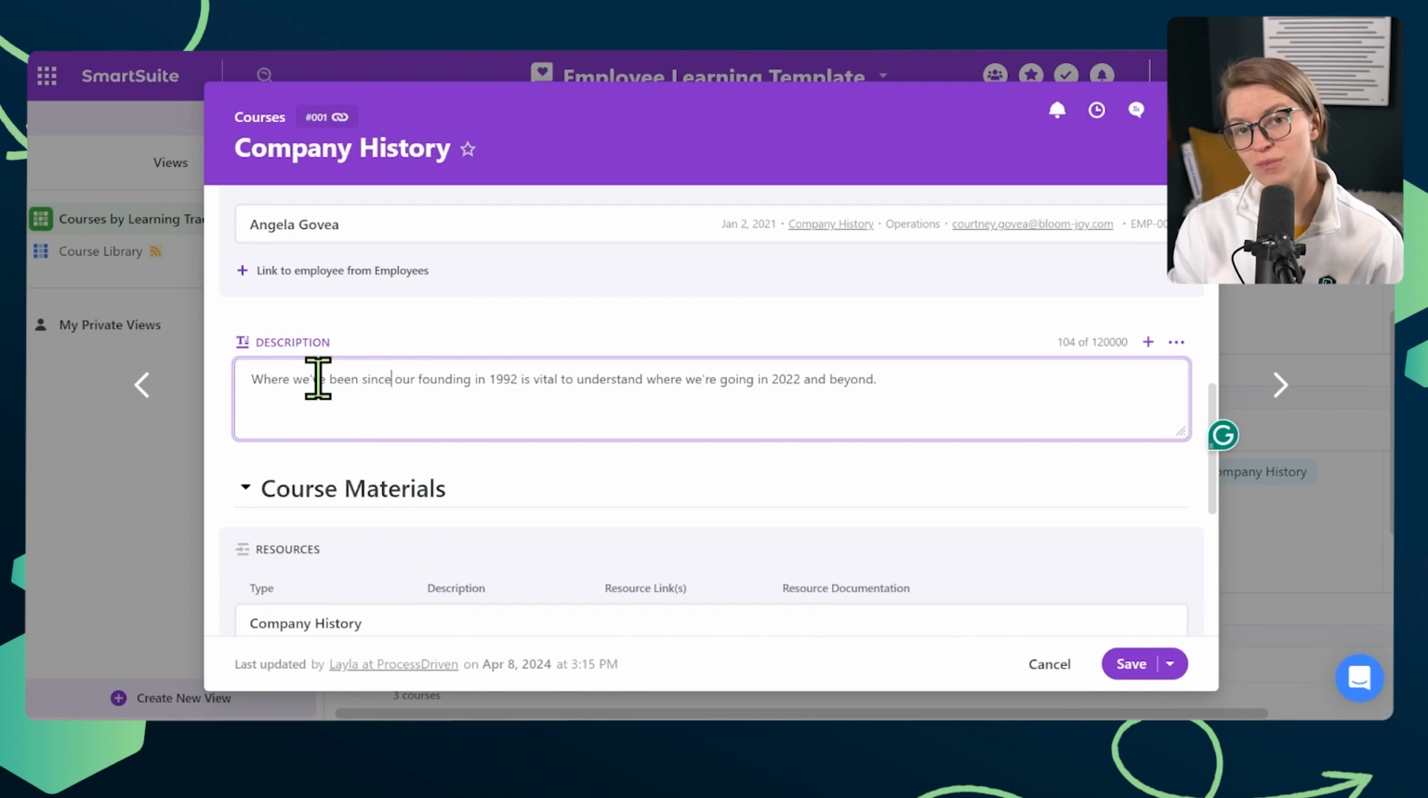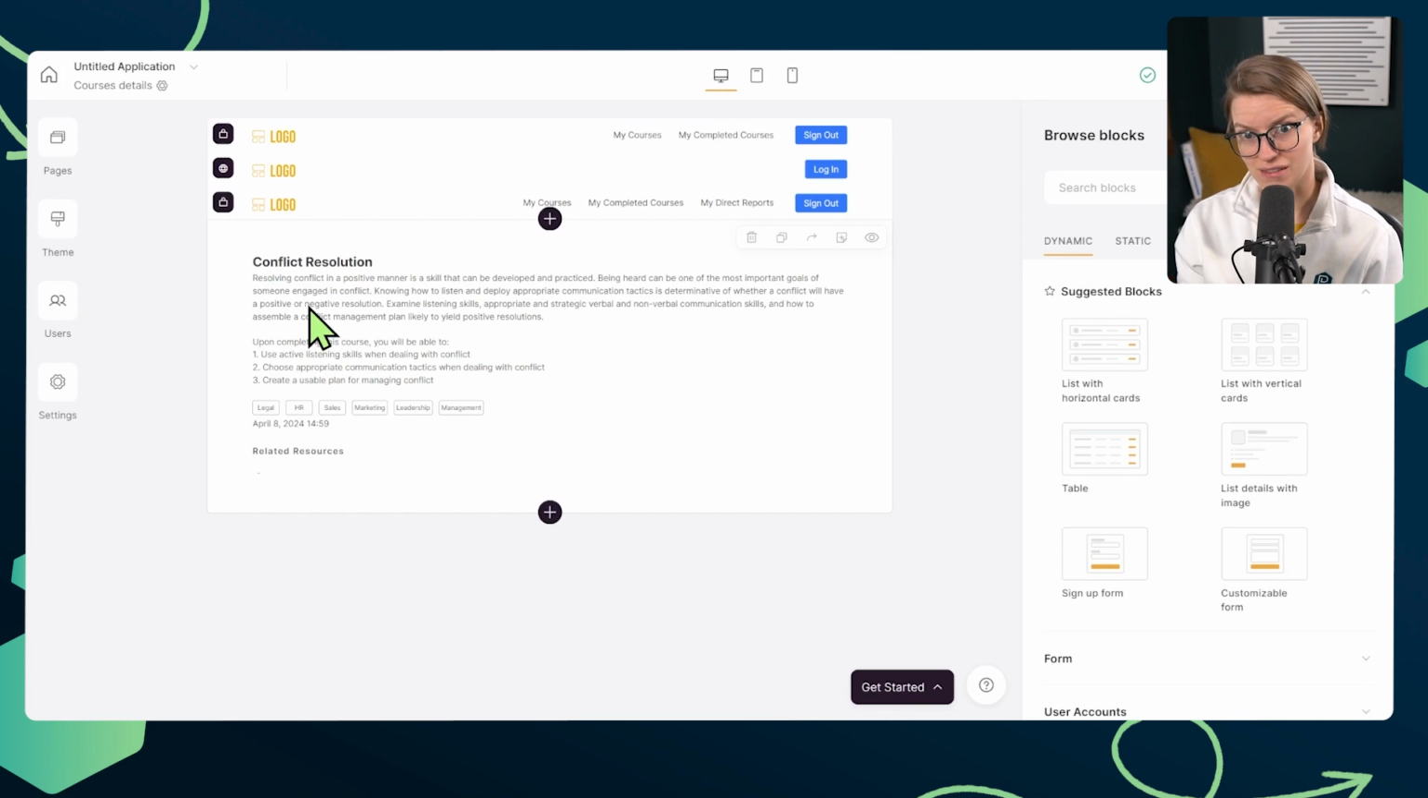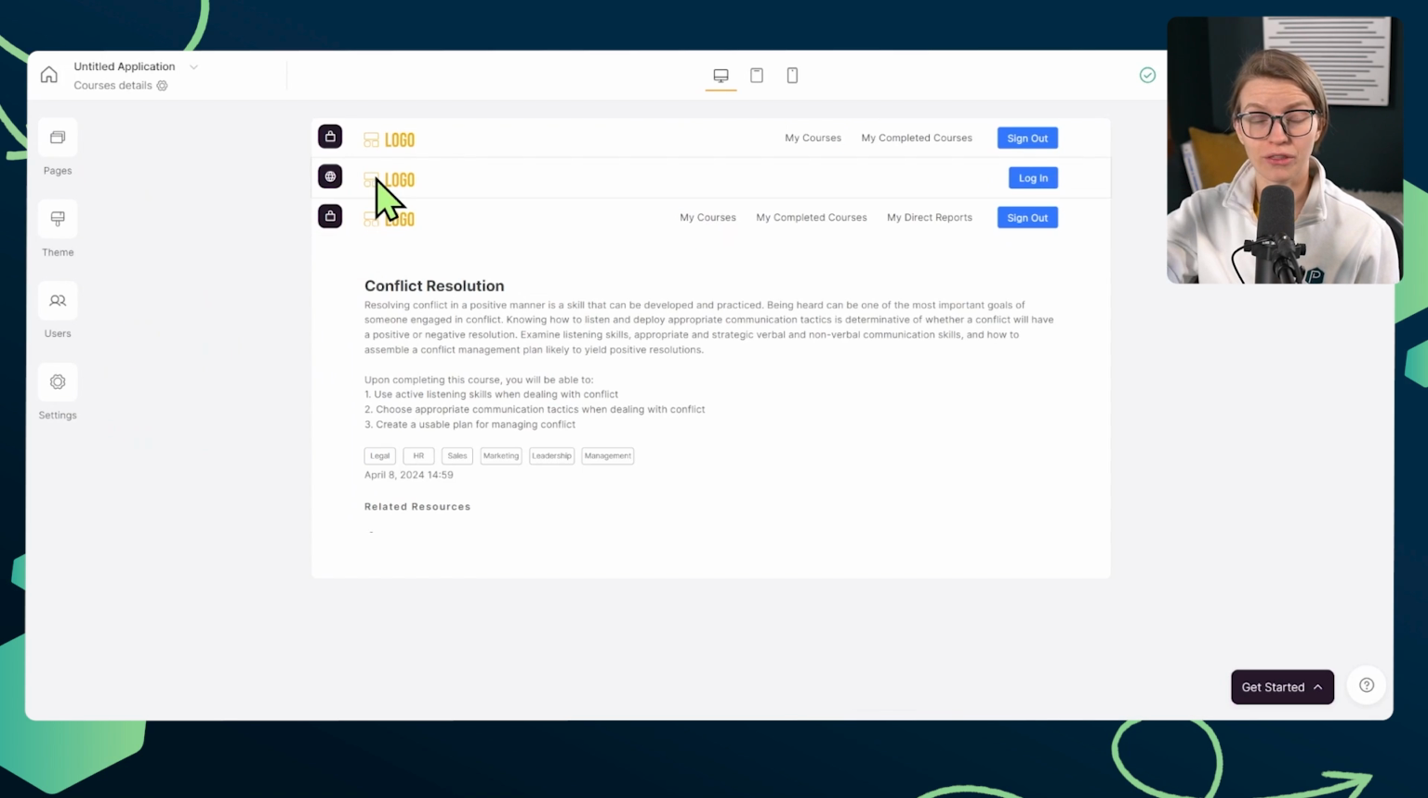So this description could be a really good area for us to actually provide all of our course information, our videos embedded, anything we wanted to do would show right under this course details page. Now you might notice that there are actually 3 different top navigation bars inside my app right here, and that's because I have 2 different navigation bars for logged in users.